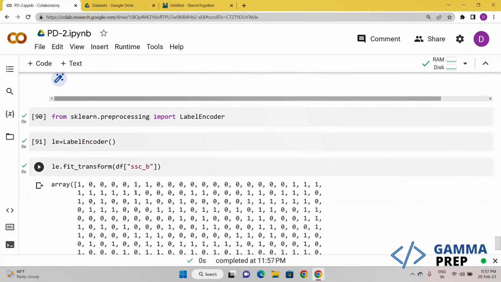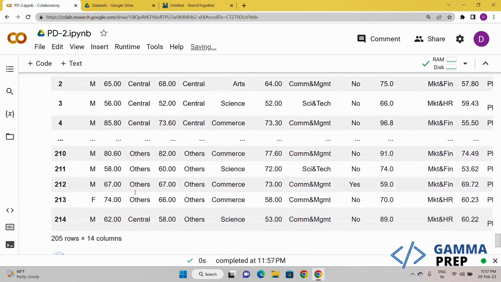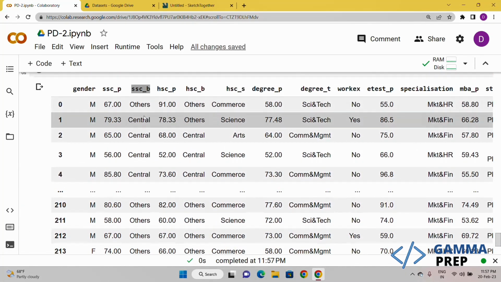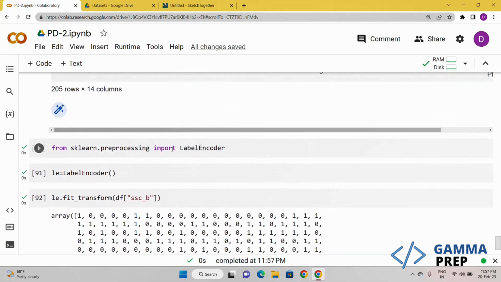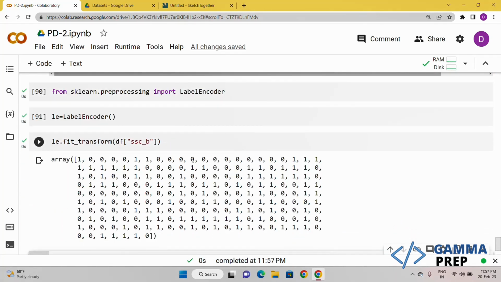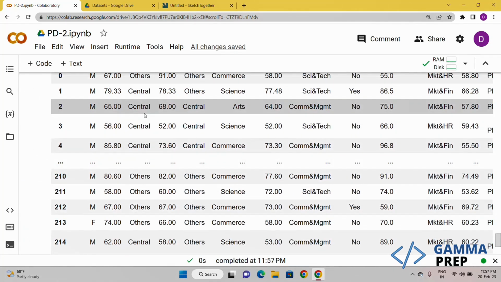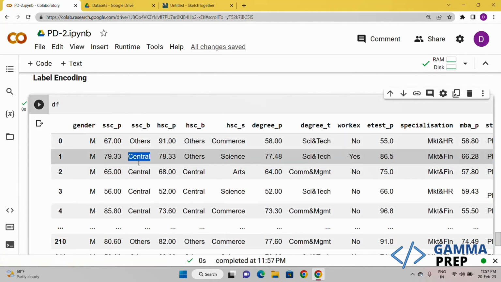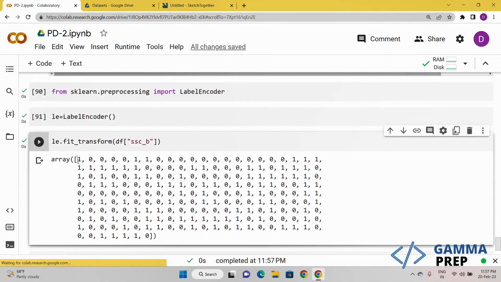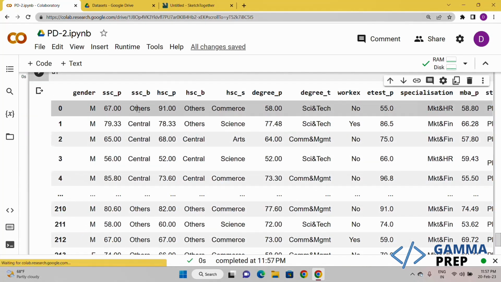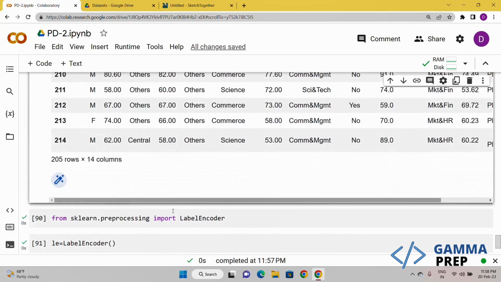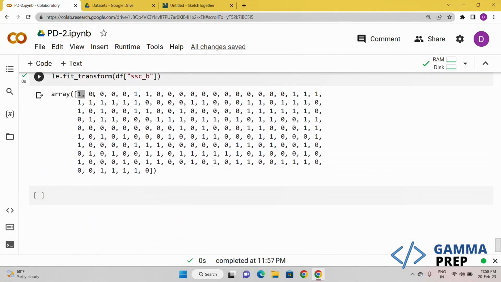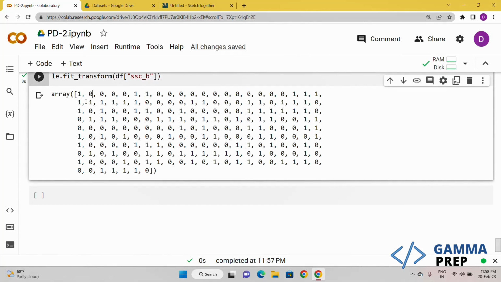So now you will see that all this, others and central, is converted into ones and zeros. Since there are only those two unique values, others gets the value 1 and central gets the value 0. So first we had others written, right? So it should be 1 0 0 0 0. If you see, it's starting from 1 0 0 0 0, right?